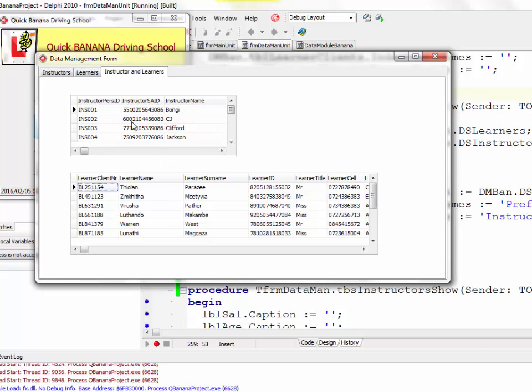You can now put navigators over here. You can even replace this component over here with normal DB edits, but this is what I wanted to show you as part of this lesson.